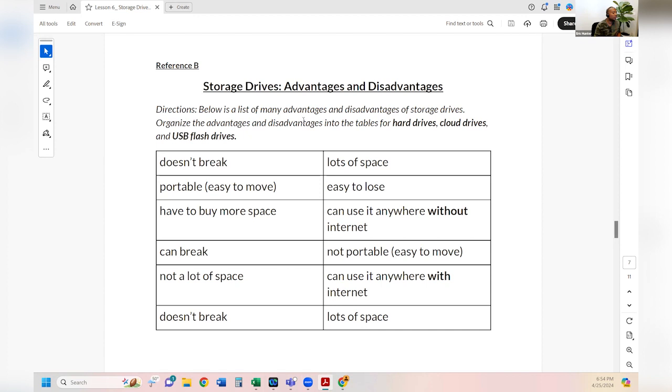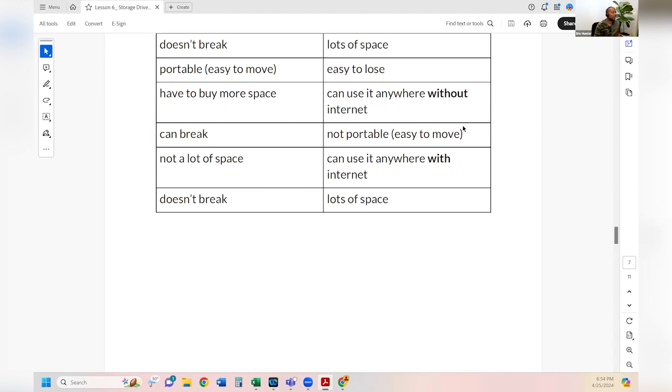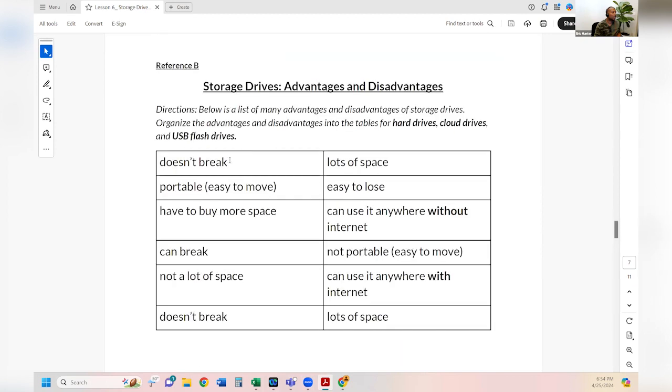Okay, so let's go through this a little bit. It says below is a list of advantages and disadvantages of storage devices. Organize the advantages and disadvantages into the tables for hard drives, clouds, and so forth. Okay, so which one doesn't break? Out of the three, hard drive, cloud, or USB drive, which one isn't really going to break ever? Cloud. The cloud, exactly. Which one has the most space? Cloud. Which one has the least amount of space? A USB drive or a hard drive?